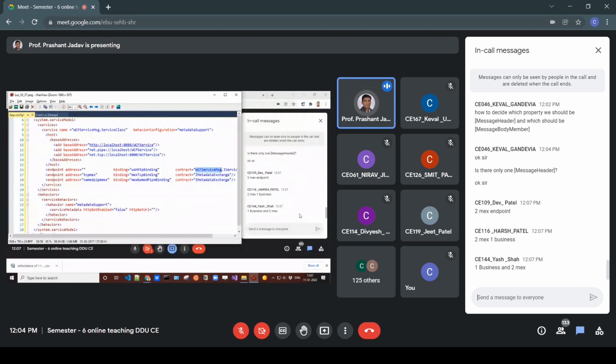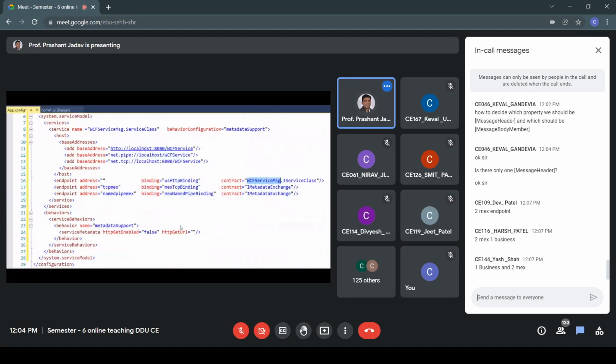Okay, two MEX endpoints, right, and one business endpoint. Correct. Now, this is for understanding purpose only. And secondly, you will notice that we have set this HTTP get enabled equal to false. That means we cannot download the metadata through the WSDL. Okay, we cannot directly download the metadata through the HTTP protocol.